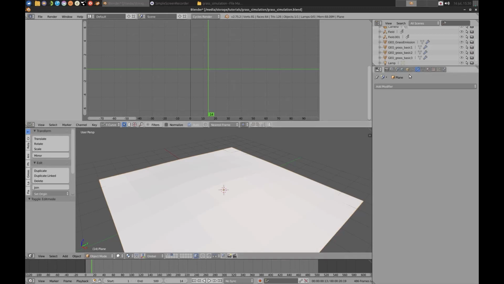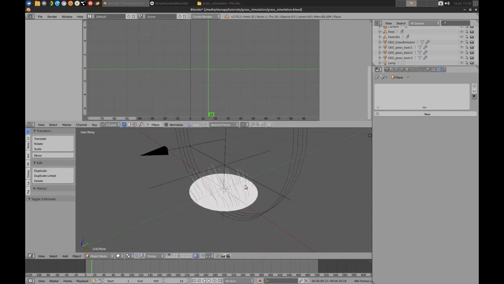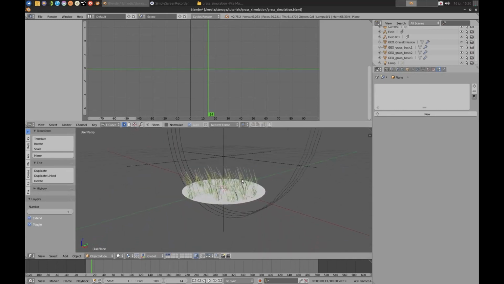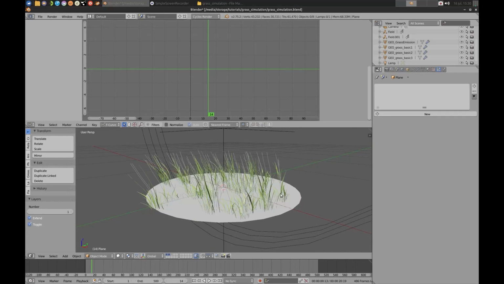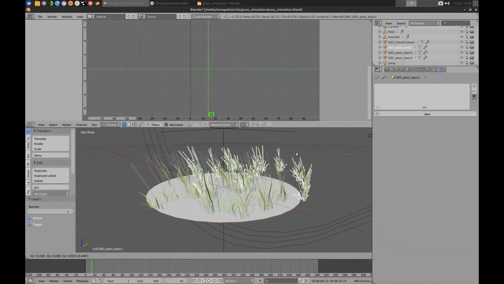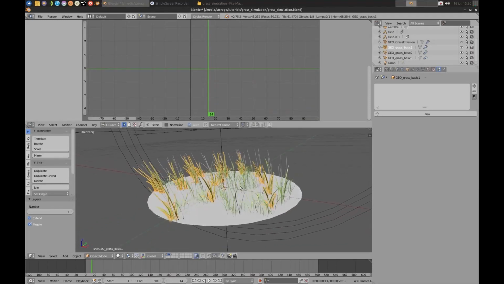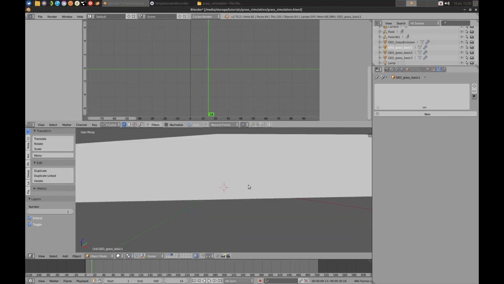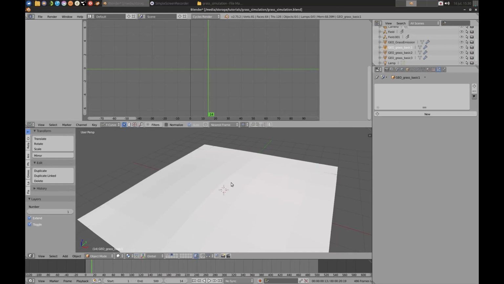Now I'm going to create another particle system, and this particle system will actually distribute these objects across the surface. So we have 2 different types of particle system. One that is spawning those little grass stalks here, and then another one that will spread this little patch across the entire surface.